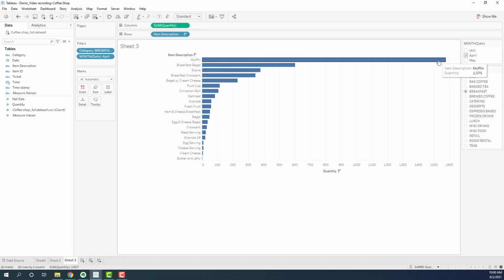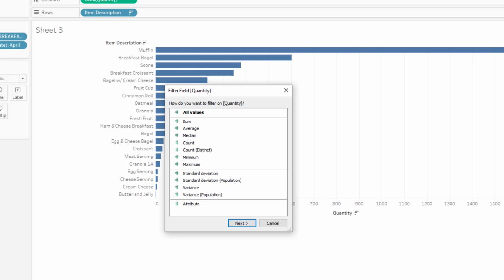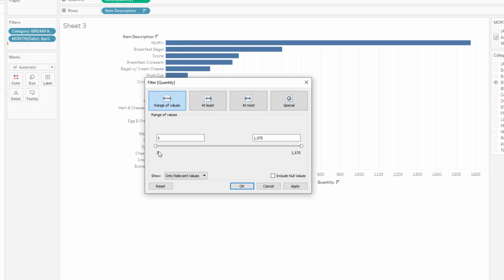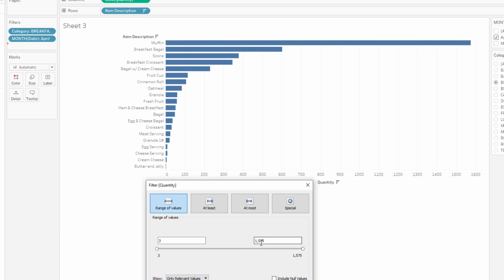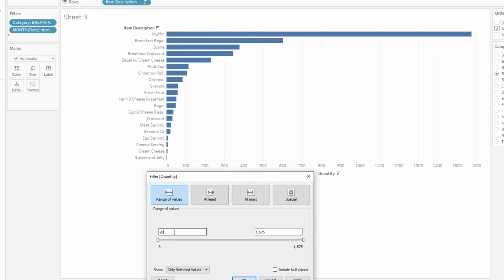Okay, and so we've sold in the month of April 1,575 muffins and breakfast bagels, 603 bagels. But maybe I want to filter or reduce my view to even fewer items, and I only want to look at the items that I've sold 200 or more of in the month of April. So since I'm looking at quantity, I'm going to pull quantity into the filter shelf, and I want to look at sum. Hit next, and you see there is a range. Quantities from 3 to 1,575. 3 corresponds with the lowest one in our view, and 1,575 corresponds with the highest one in our view. But I want to reduce that view to just 200.